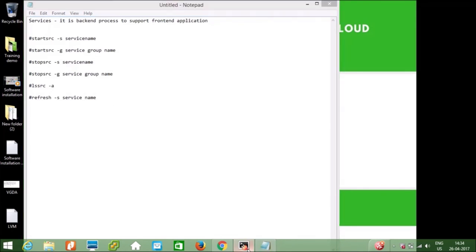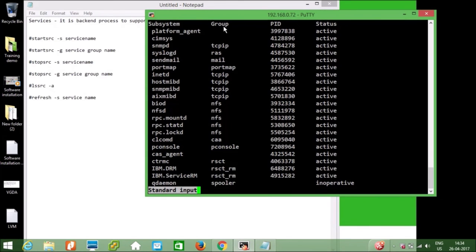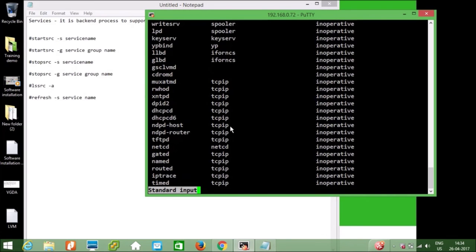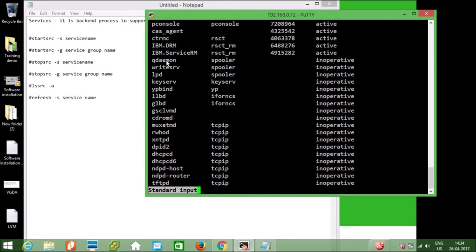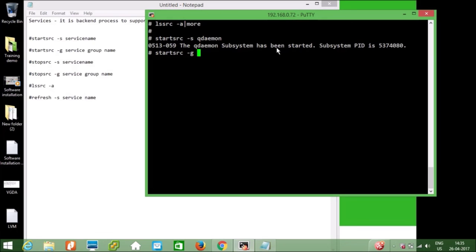So let's access the AIX machine. Now lssrc -a | more to get the page-wise output. You can see the subsystem, group, PID and the status. All these services are active from these groups. For practice, we'll use qdaemon, which is inoperative now. To start this one, I'll pass the command startsrc -s qdaemon. You can see that the system has started this one successfully. And to start a complete group, startsrc -g spooler.